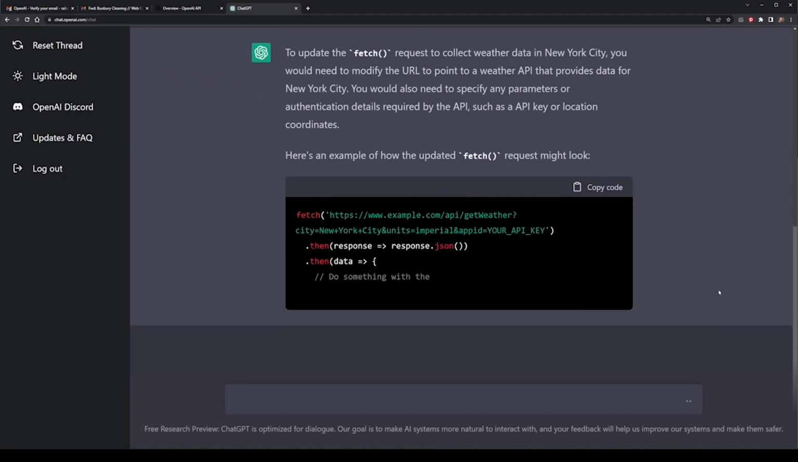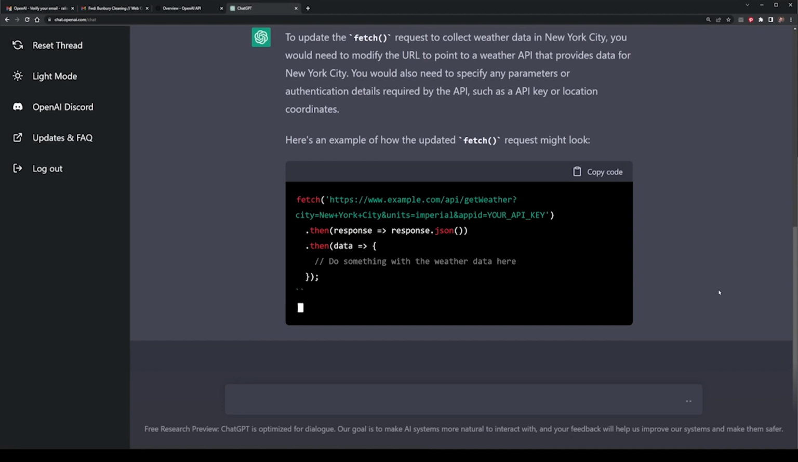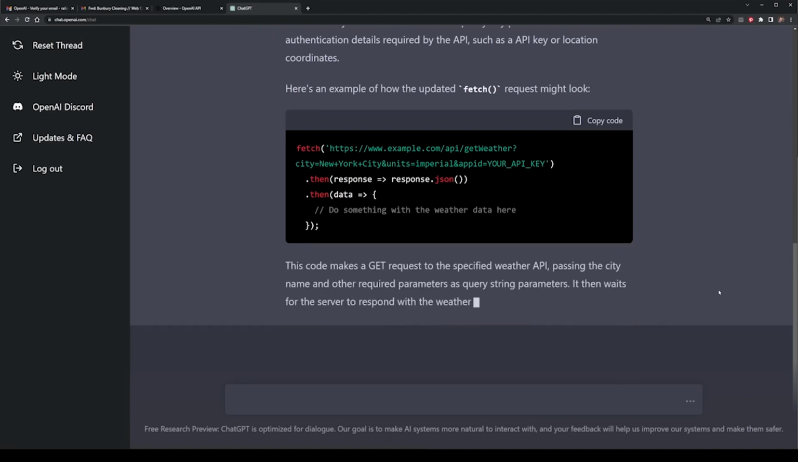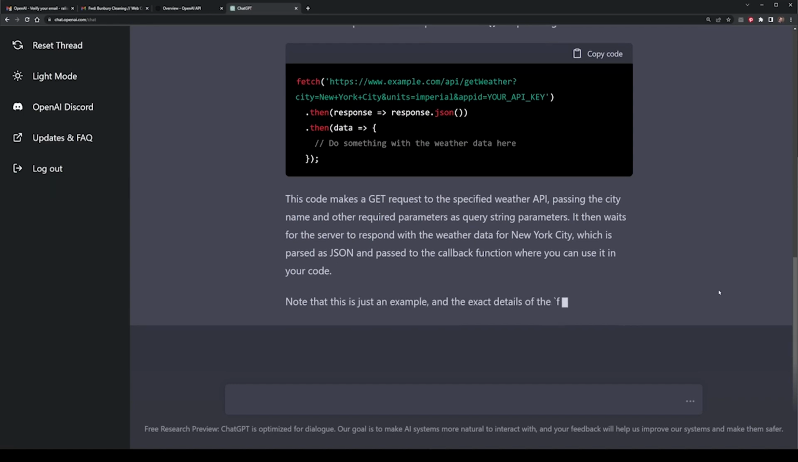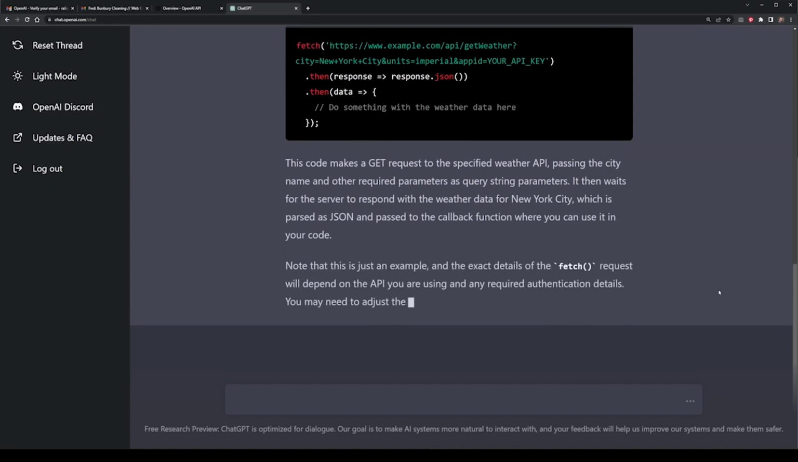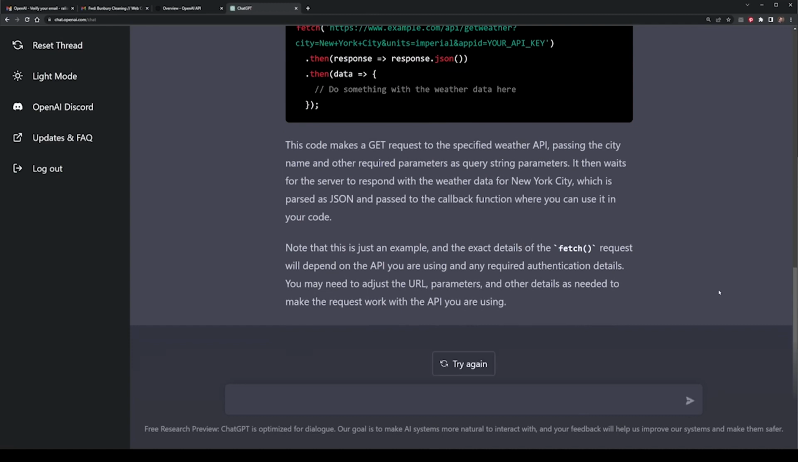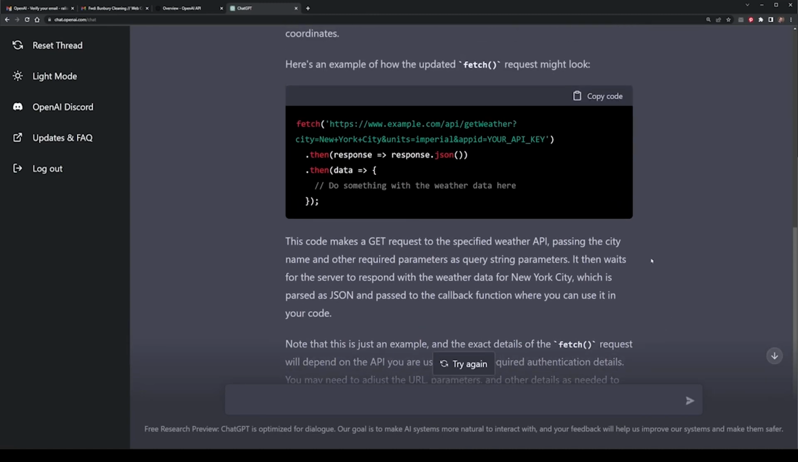But the request should look something like this, where it's getting an example.com, passing in the weather city, being New York City, as well as the units, and passing in the API key. It'll then explain exactly how this GET request would work, as well as how it would come back in the form of a JSON that you could then utilize inside your application. This is all pretty useful, but not quite everything that we're looking for just yet.